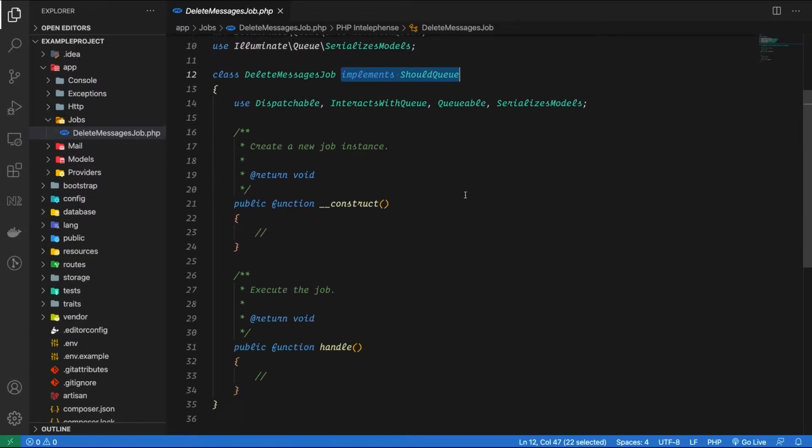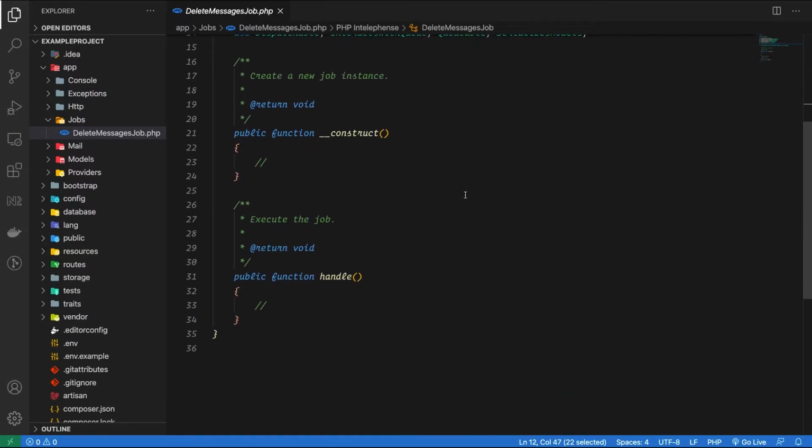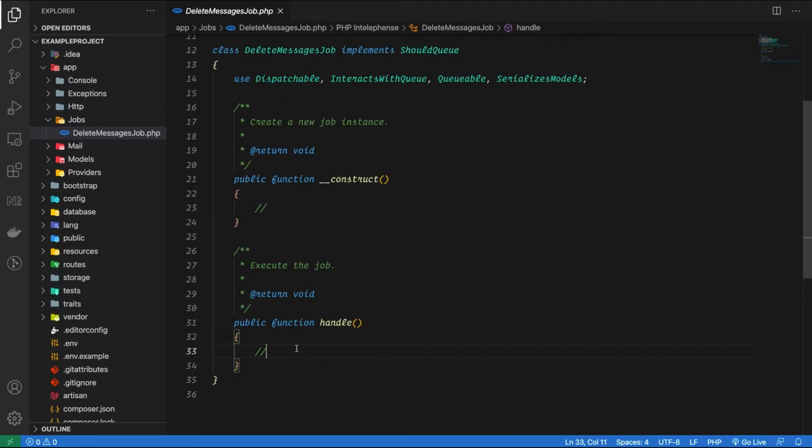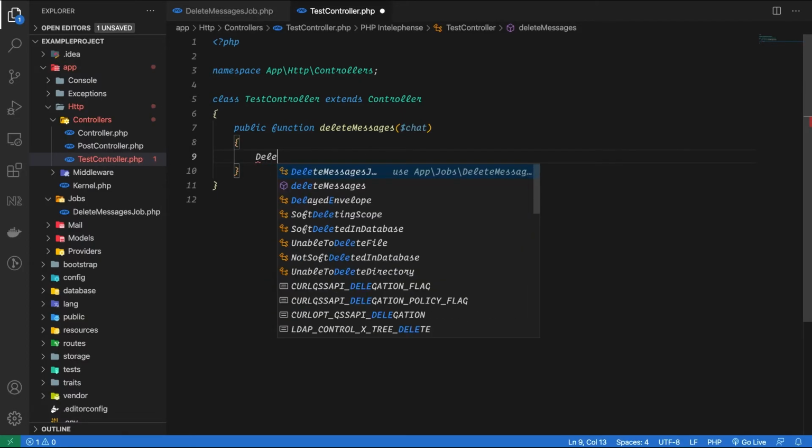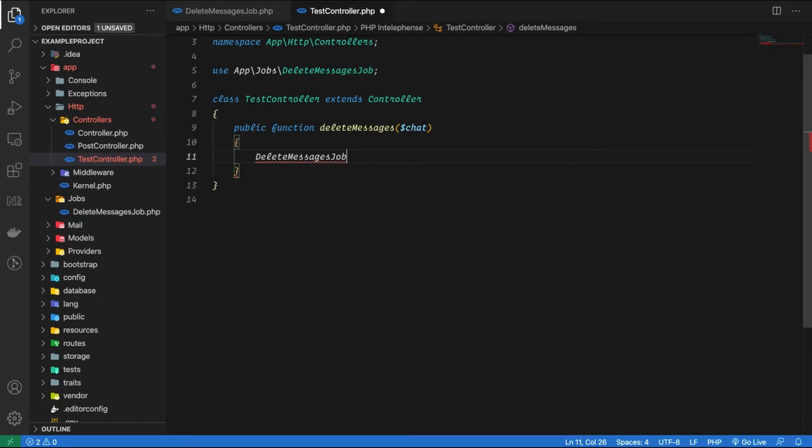Down below we have a constructor and a handle method. Whenever a new instance is created or a job is dispatched, we can receive the parameters in the constructor and use them. The handle method holds our logic to be executed. So in our case, it will be the message deleting logic. Once you have written your logic inside the handle method, the next thing you need to do is dispatch this job. And in order to dispatch this job, we will trigger it from the controller. So inside our controller's method, we can write the job name, which is DeleteMessagesJob::dispatch, and we can pass in parameters if required.